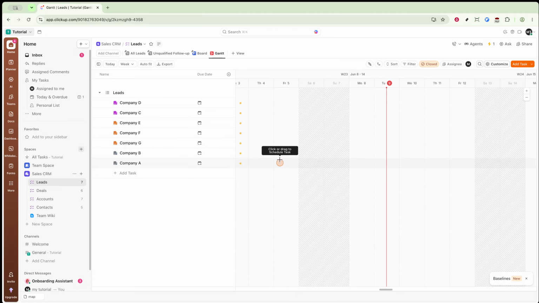And that's it. You've successfully added a Gantt chart view to your project in ClickUp. With this visual tool, you can stay on top of deadlines, manage dependencies, and keep your projects running smoothly.